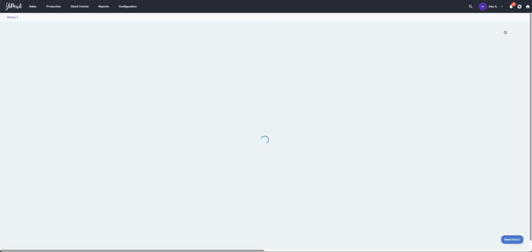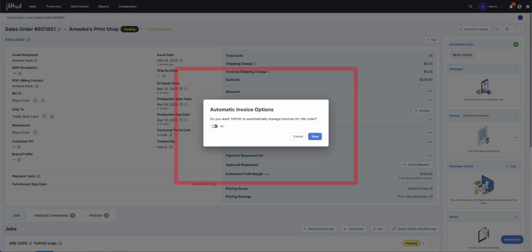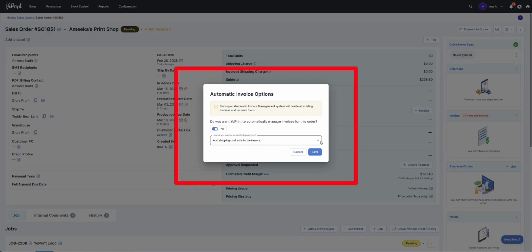Whenever you are ready to collect a payment from your customer, you can go over to the Invoice panel and click on this icon. Select Auto Invoice. A dialog box will appear. Toggle to select Yes. You can now choose how you'd like YoPrint to manage your shipping cost from the drop-down.